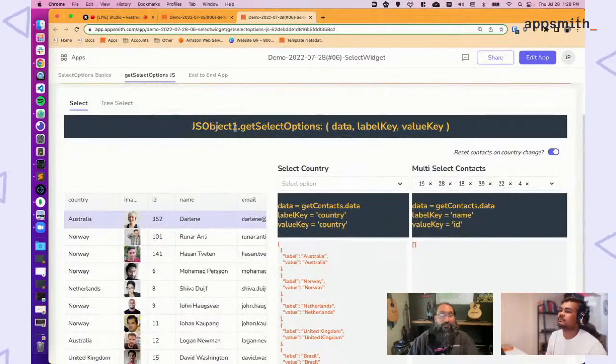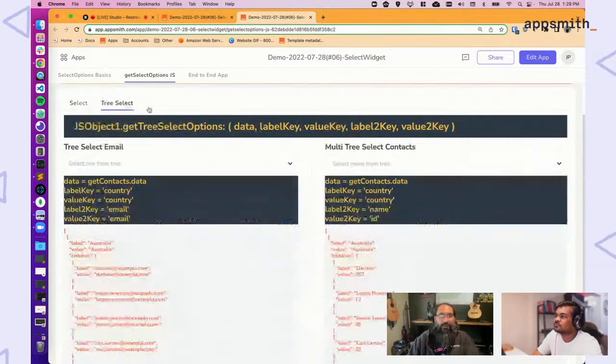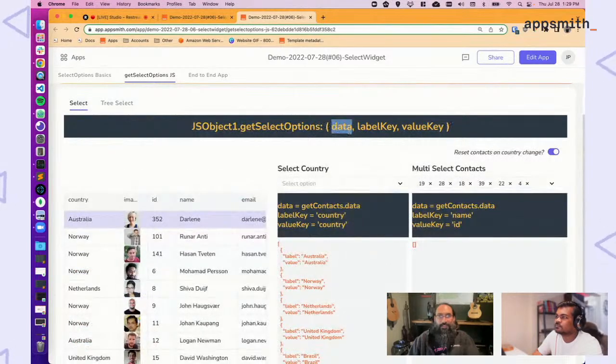So this is a snippet that you could just copy into a new JS object. And then there are 2 functions. I've got getSelectOptions and one for getTreeSelectOptions. And so you pass it some data and then a key value pair.